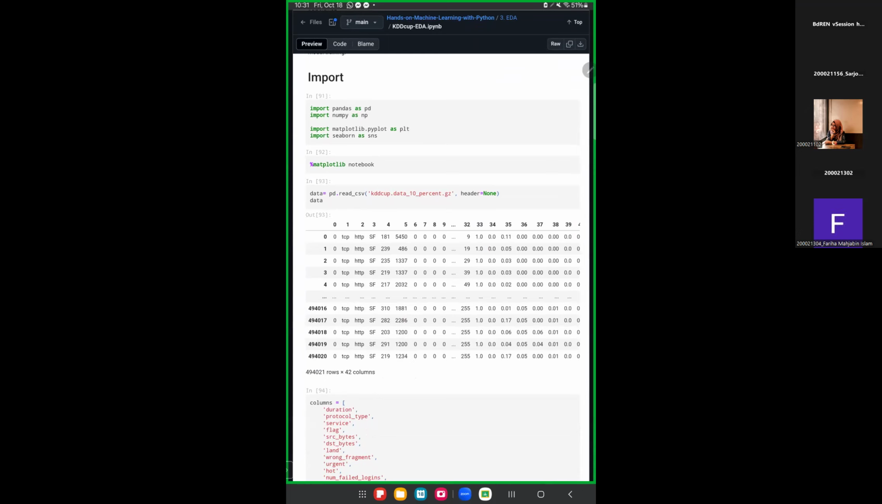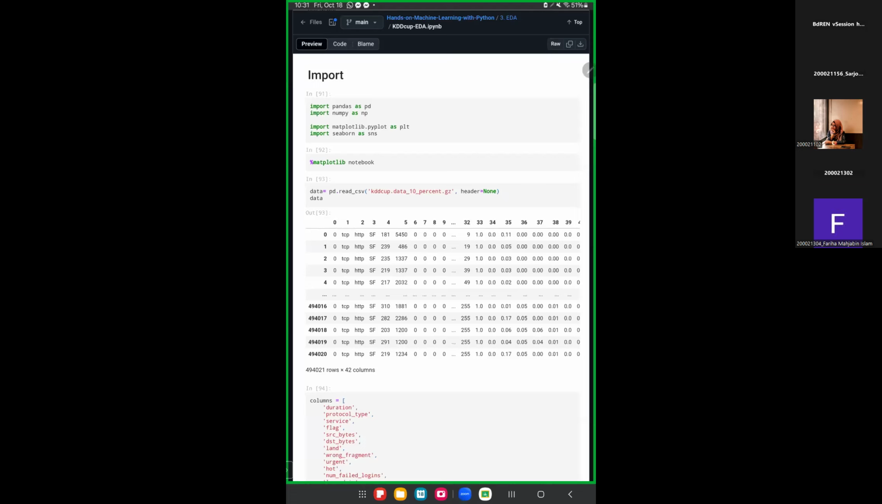Now you can see I have used header equals None, and there is a specific reason for this. In this data set, which is like a text file, there are no column names in the file; the column names are written separately. If I don't use header equals None, the first sample will automatically be assigned to the column names. You can test it when you try it, definitely test it. That's why I used the header parameter, so that you get the columns properly. And you can see there are almost 500,000 samples and 42 columns. Okay?